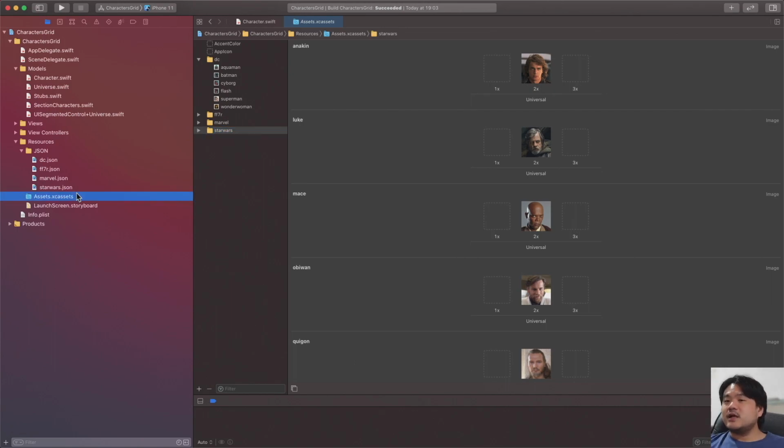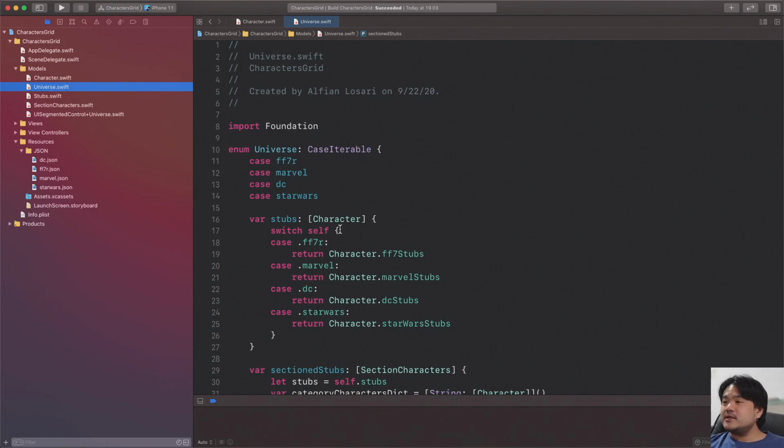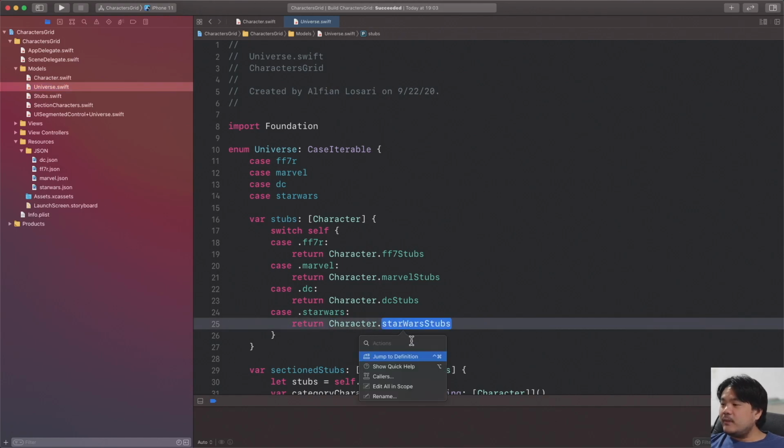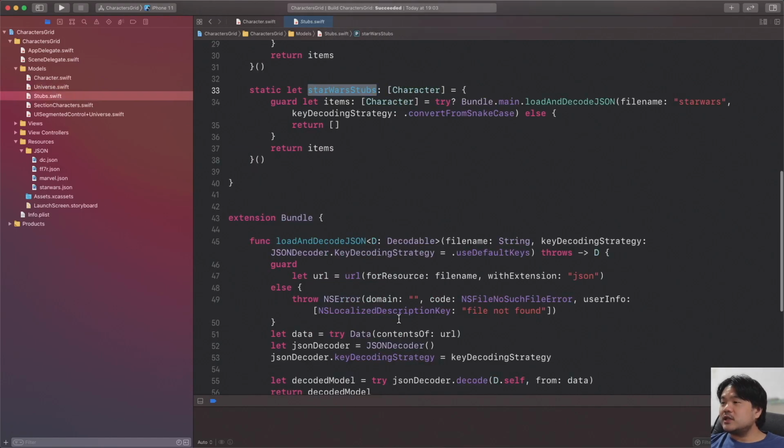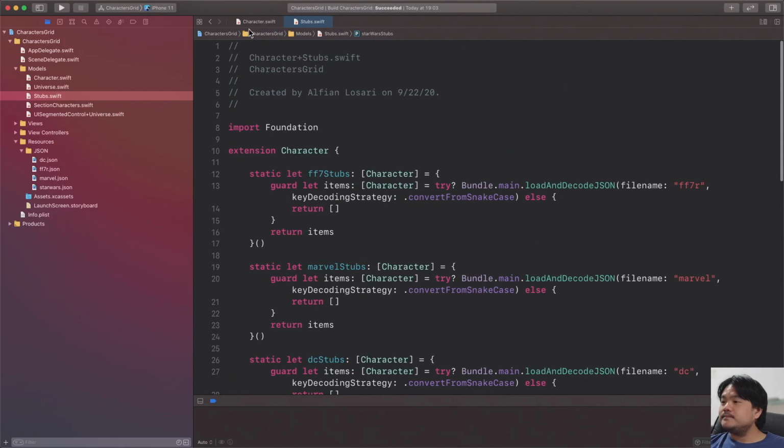The universe itself is represented in an enum. It has 4 cases: FF7R, Marvel, DC, and Star Wars. It has a computed property named stubs for stubbing the characters in an array. For each case, the associated JSON stub file is loaded from the bundle and decoded into the character model using helper extension. You can see the helper extension inside the Stubs.swift file.